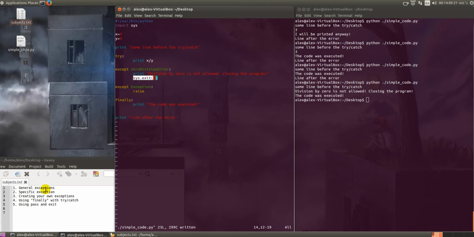So this is how you can use the general exceptions. This is how you use specific exceptions. In this case, we demonstrated the example on zero division error, and how you can create your own exceptions, and how you can use finally, pass, and exit. You can find different other types of error handling in Python documentation, and I hope it helped you.